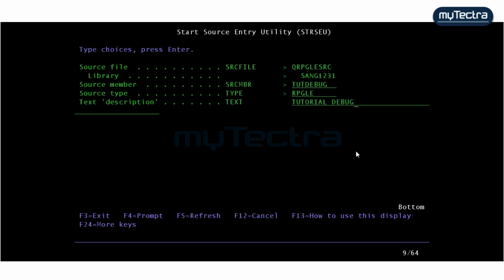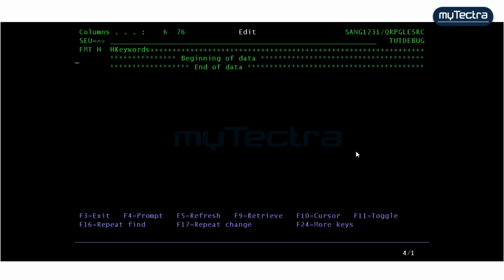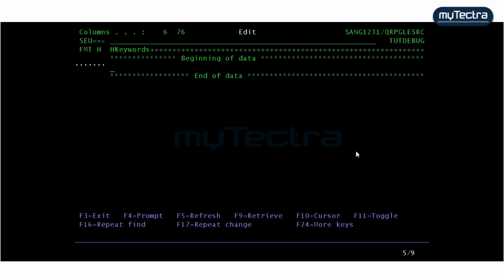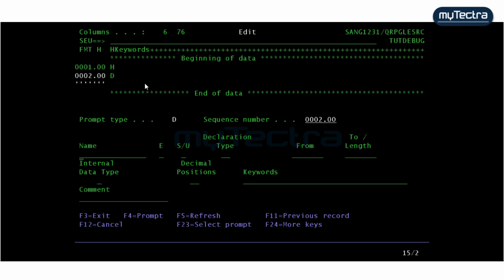Tutorial debug, I'm just writing here. I took enter. So let's say I'm just giving one variable name, var1.